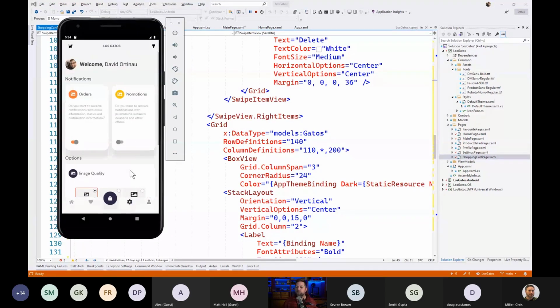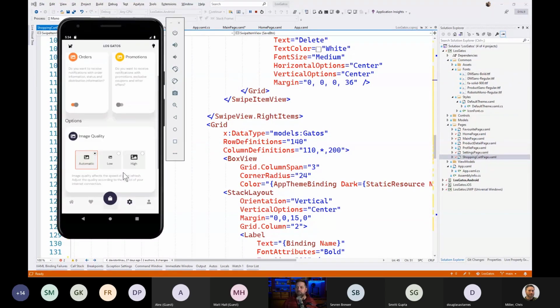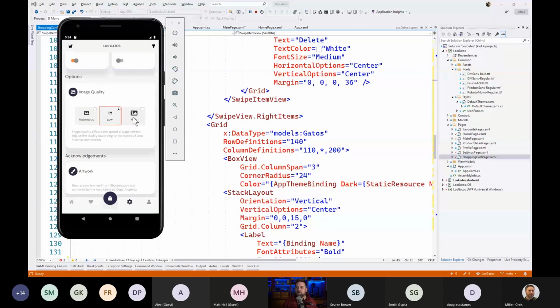Oh, let's see here. On the settings page, these are the radio buttons. So this is using the control templates there. So you can see it's a bit more advanced. As a matter of fact, this radio button design is actually from Fluent UI. So I just mimicked what they did there.